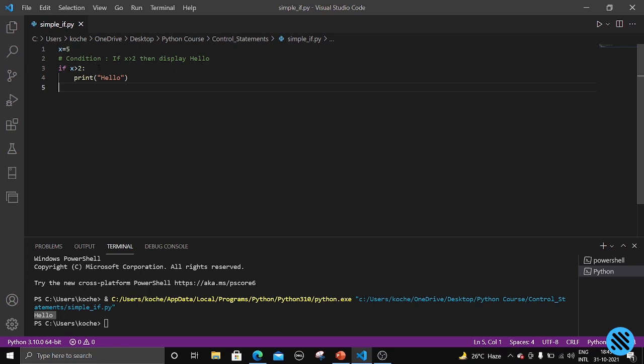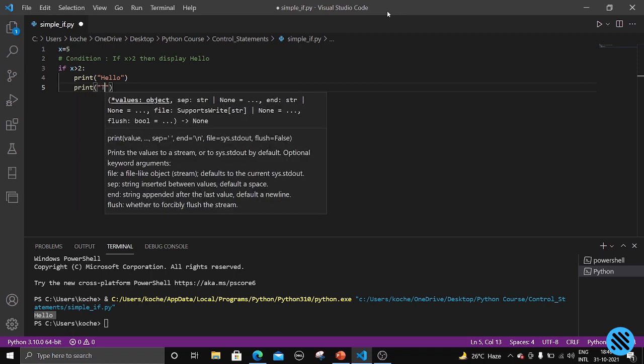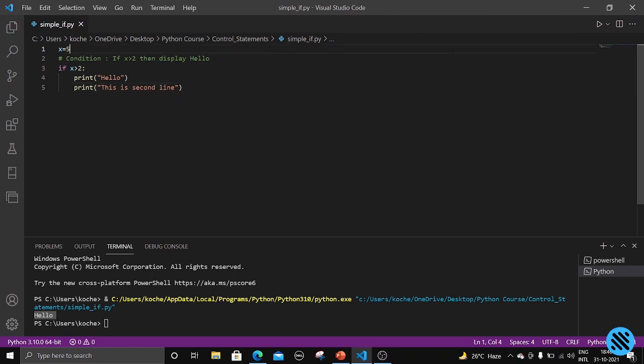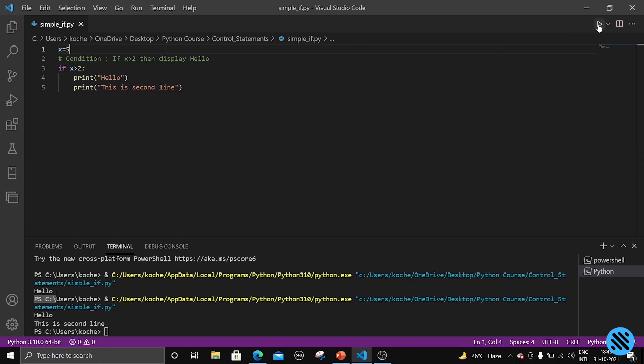Since the condition given is satisfied, the statements under the if block will be executed. How will you identify which statements are inside the if block? That is nothing but indentation. The tab space which we are giving here determines the statements which are inside and which are outside of the if block. You can write multiple statements here. You can also write another statement, print this is second line, and press control plus s, that saves the program, and go to the top right and run it. And this is hello, and we also got this is second line. So you can write multiple statements inside an if block. There is no limit to that. You can write any number of statements.